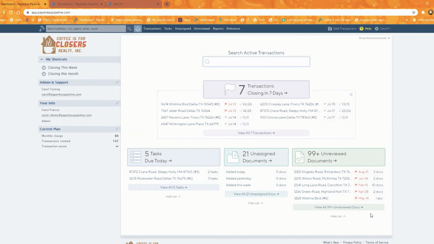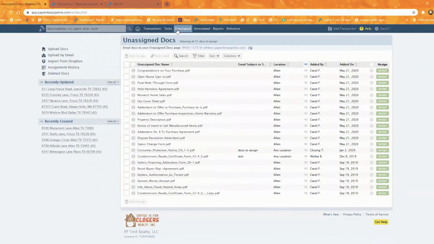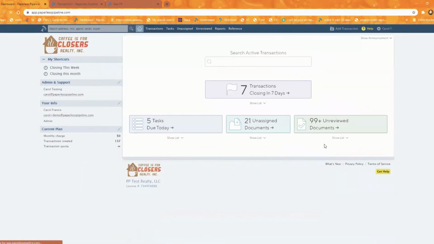Cool deal. And like I mentioned a moment ago, if you needed to get to the page directly without having these filters, in other words, I didn't want to see just the 5 tasks due today, I wanted to see all tasks, or I wanted to see all unreviewed documents instead. Actually, this would take me to all unreviewed documents. But anyway, if I just want to go straight to the page, I can still, as I could before, just click any of these pages. So if I want to go straight to tasks, I can just click tasks. If I want to go straight to unassigned, I could do that. And there are no filters in place. Okay. Cool deal.